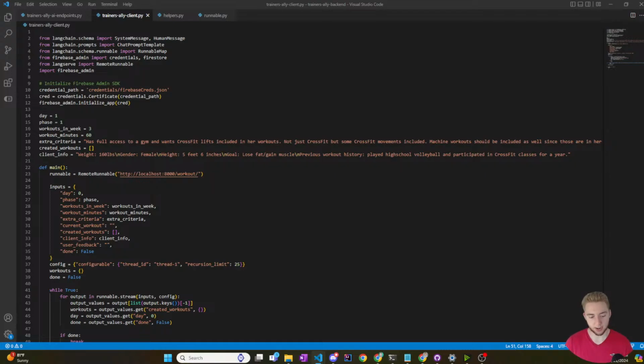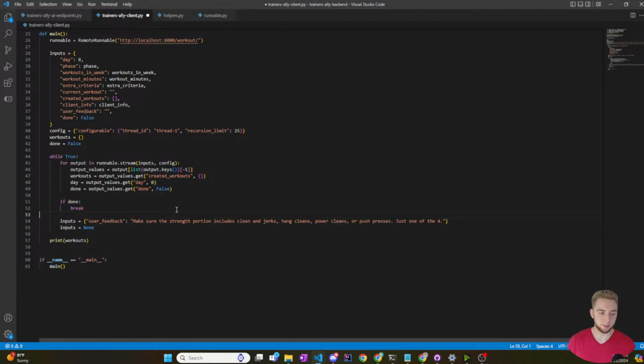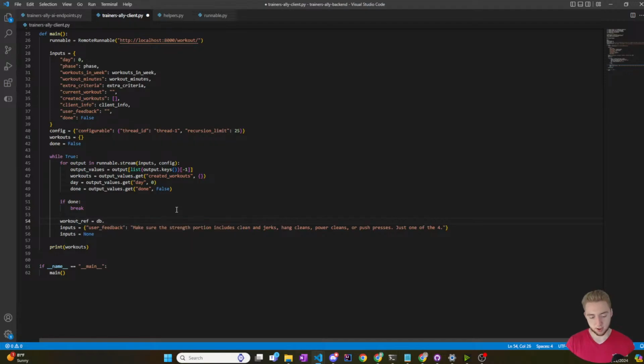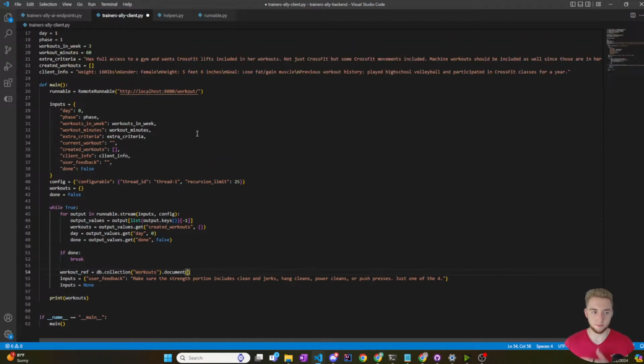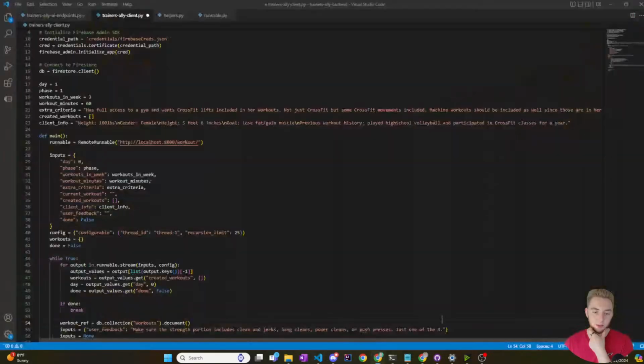All right. So I need an example where I set a value. First of all, I need to actually make an instance of Firestore because I've authenticated with Firebase, but now I need the database. So db like this. And then what I will do is I will say workout ref is equal to db.collection, and this is workouts, .document, and then I need a thread ID here. So actually what I'm going to do is I'm going to ask GPT quick to make this for me. So let me go do that quick.